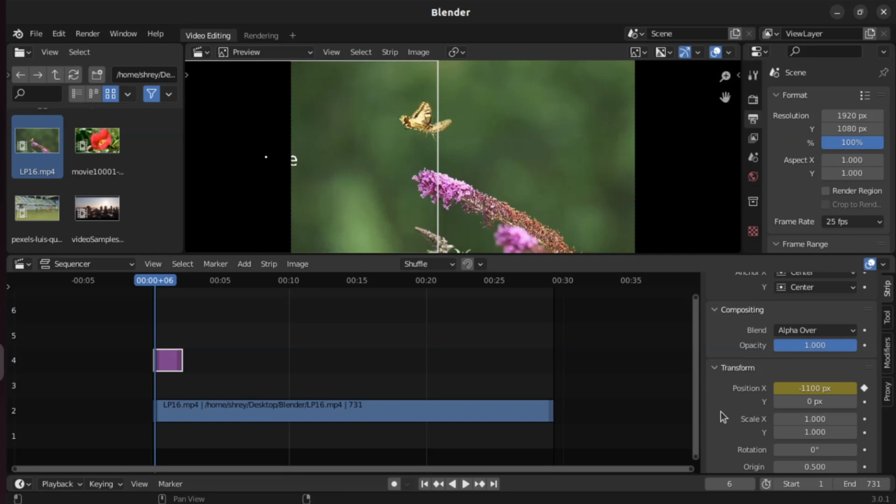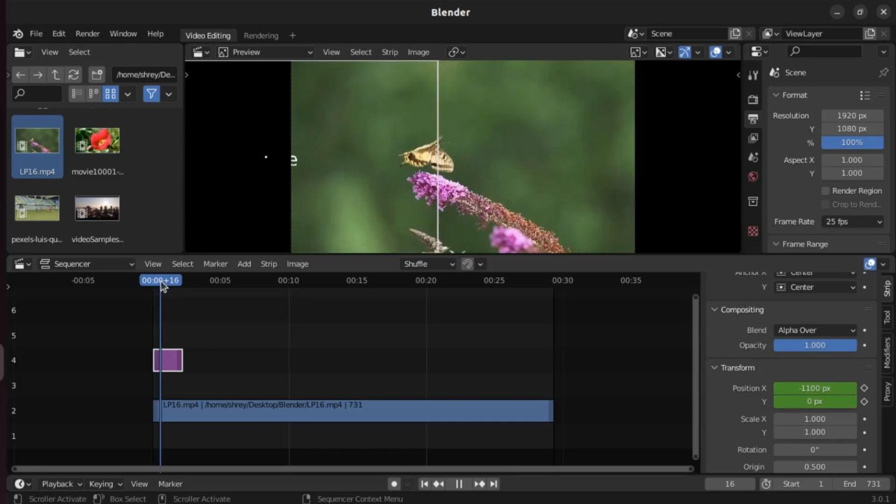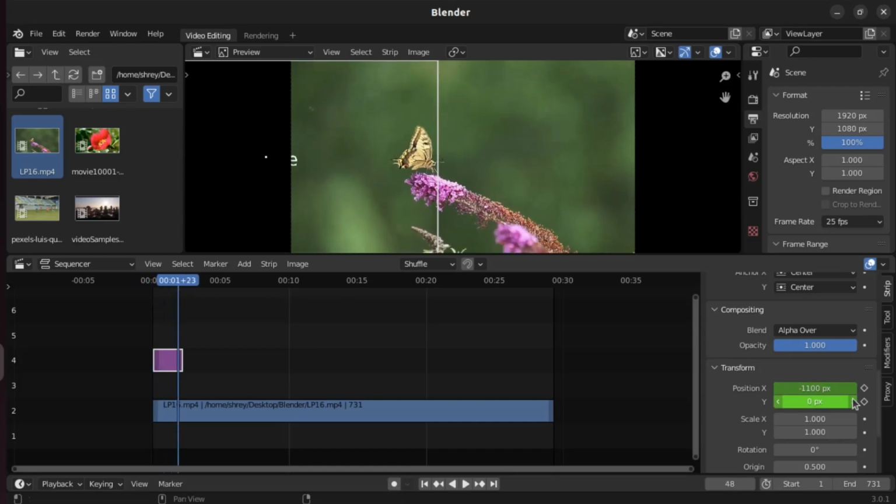Keep position Y at 0 as we want the text to be at the center. Again, repeat the same steps as we did for position X. Now take the playhead to the end of the text strip and change position X to 1100. Repeat the same steps for animation. Change position Y to 0 and again repeat the steps.